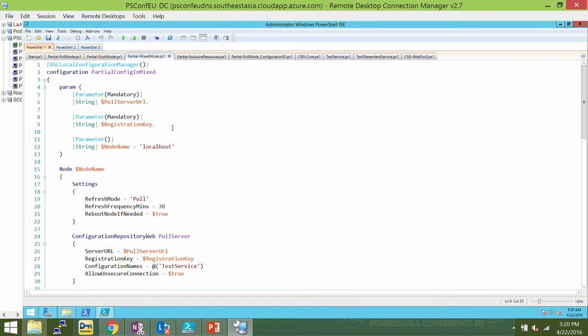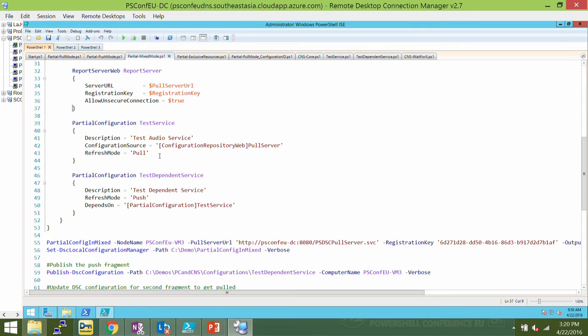You can also do mixed mode. Like I said, you can either pull all of them or push all of them, or you can pull some fragments and push some other fragments, right? The simple way of configuring this, again, is that the refresh mode has to be changed, nothing more than that. So I have the dependent resource going as push, and the first resource, this test survey, is going as a pull-based fragment, right? The target node will be pulling the first fragment. The second one will be pushed to the target node.